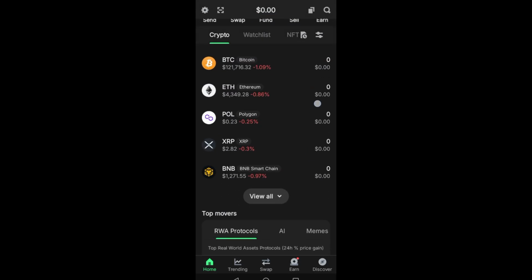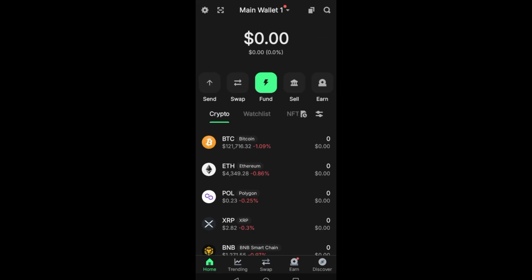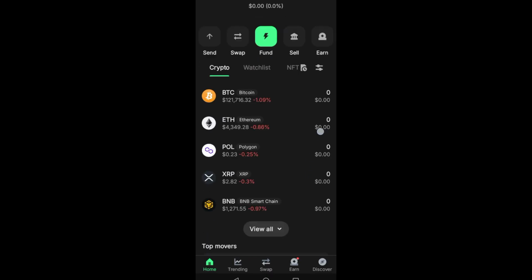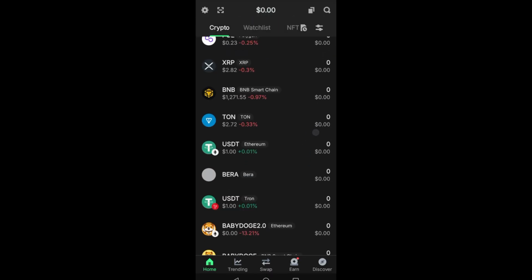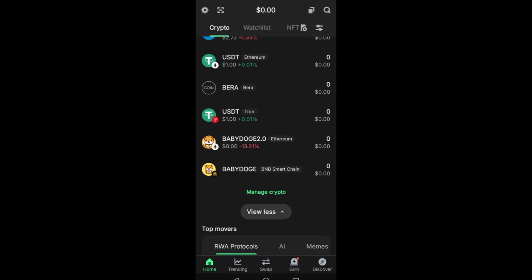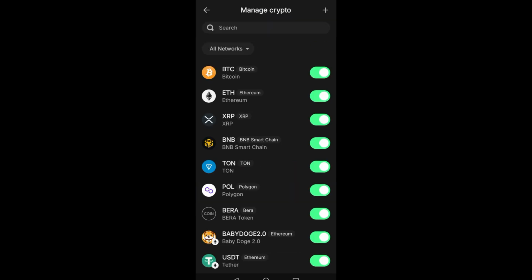First, you have to make sure your app is updated. Go to your Trust Wallet. Now scroll down here and then look for Manage Crypto or tap on the plus icon. And then you have to go to the search bar to find tokens. Now here you have to search for USDT, type USDT in the search box.